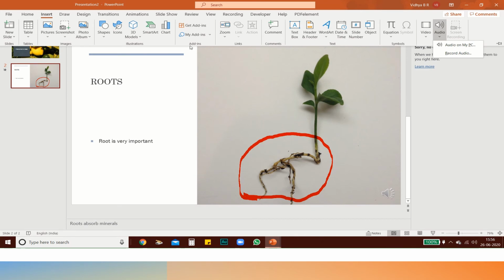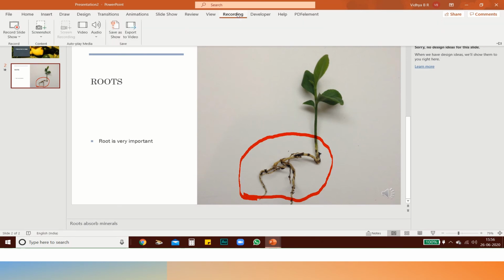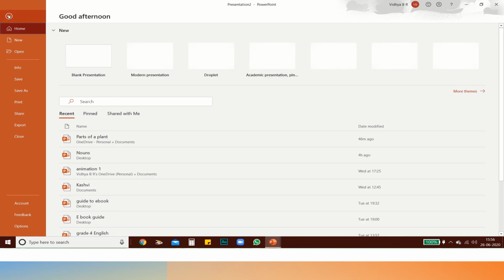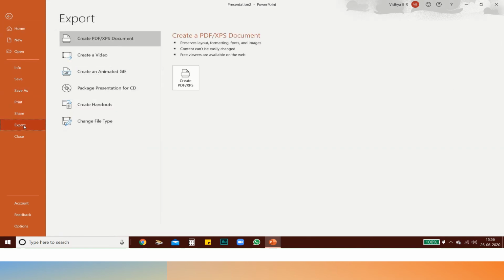Now I go back to recording, or I can go back to file also. We can also go back to file. Recording is one thing that I have brought in from elsewhere. That is a different technique. But for now, you can just go to file, and you see there are a lot of things: info, save as, print, share, export. Now I'm going to just export this, and I'm going to say, okay, create a video.